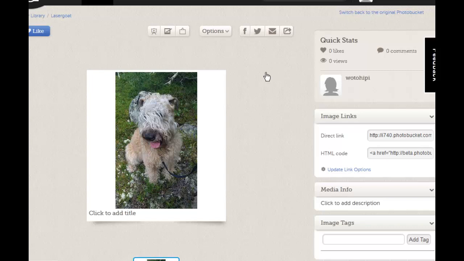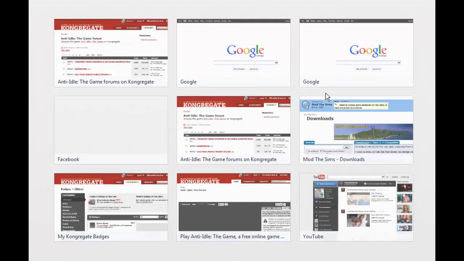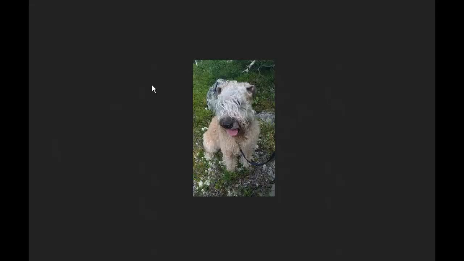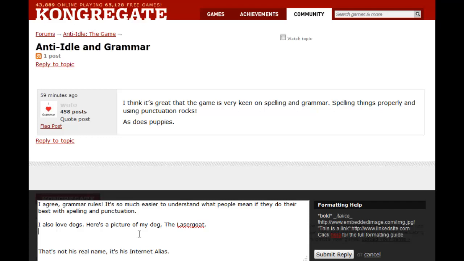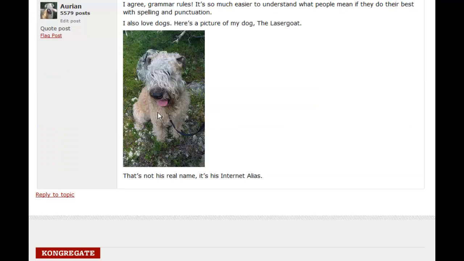Once I have it uploaded, like I have here, I need the direct link, not something else. You want the direct link. If I take this and paste it into a new tab, it takes me directly to the picture. So we go back to the thread, and all I need to do is add an exclamation mark, the link, and an exclamation mark. So you start with an exclamation mark, add the link, and end with an exclamation mark. That's all you need to do.